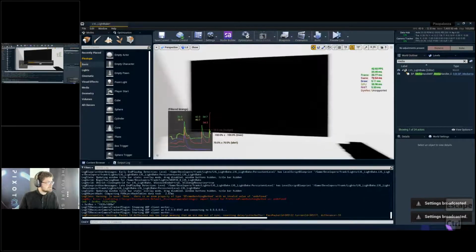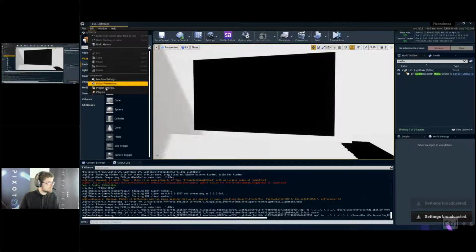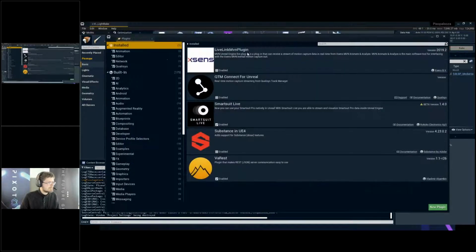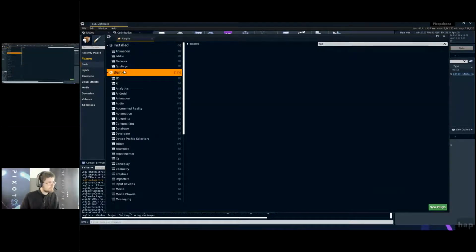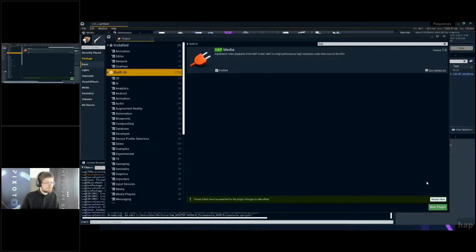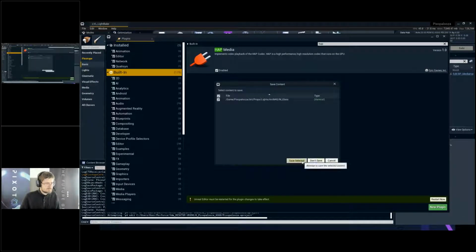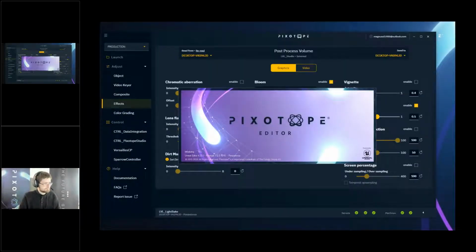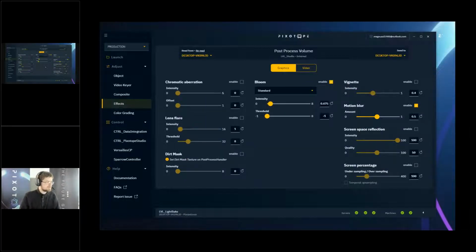The reason for this is if we wish to use HAP encoded files, we have to go to our project settings. And we have to go to plugin settings. And we have to go ahead and search for HAP and enable HAP media. Let's go ahead and do that and restart our level. We're also going to go ahead and enable a few useful project setting variables in order to improve our media playback behavior.